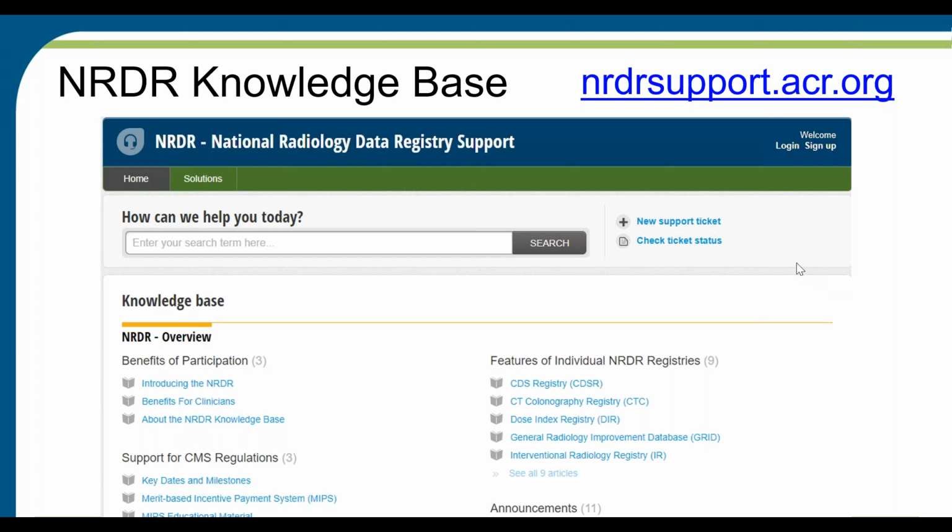The knowledge base is both a knowledge warehouse and a learning tool for all aspects of the registries included in the NRDR. As some of you might remember, if you were early users, in the past, the NRDR provided separate user guides for each registry and for the MIPS portal. Now, within the knowledge base, all of this information has been combined and made available to you as a very user-friendly, single, online searchable resource.